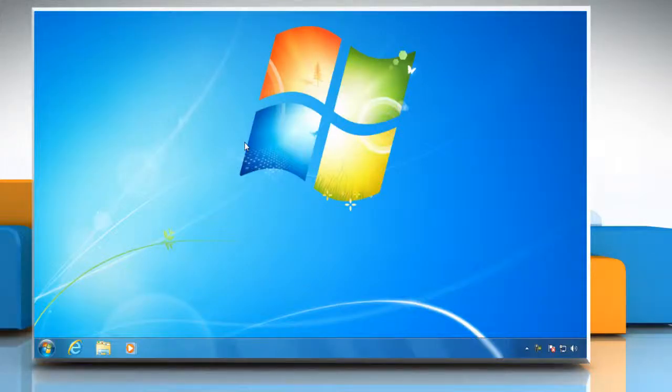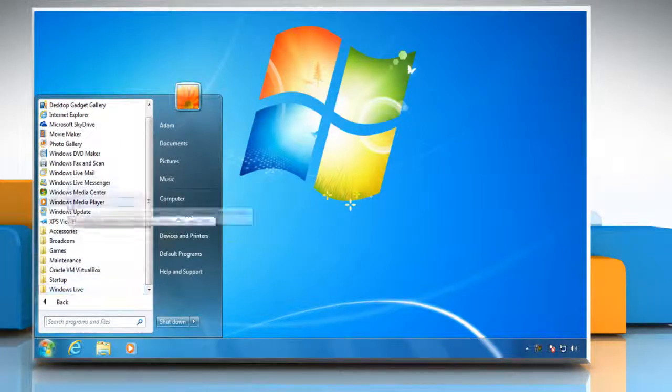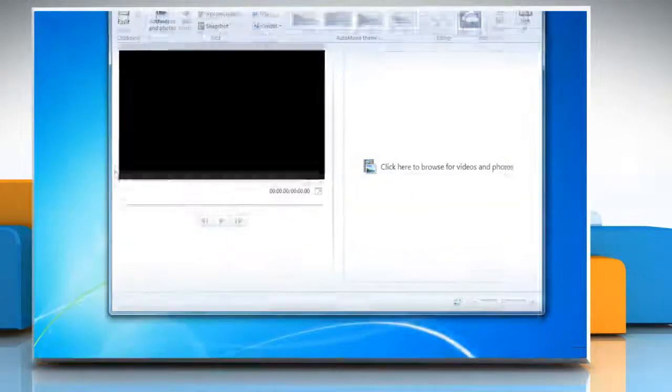Hello friends, here is how you can import photos and videos into Windows Movie Maker. Click on Start and go to All Programs. Click Movie Maker from the Programs list to open it.